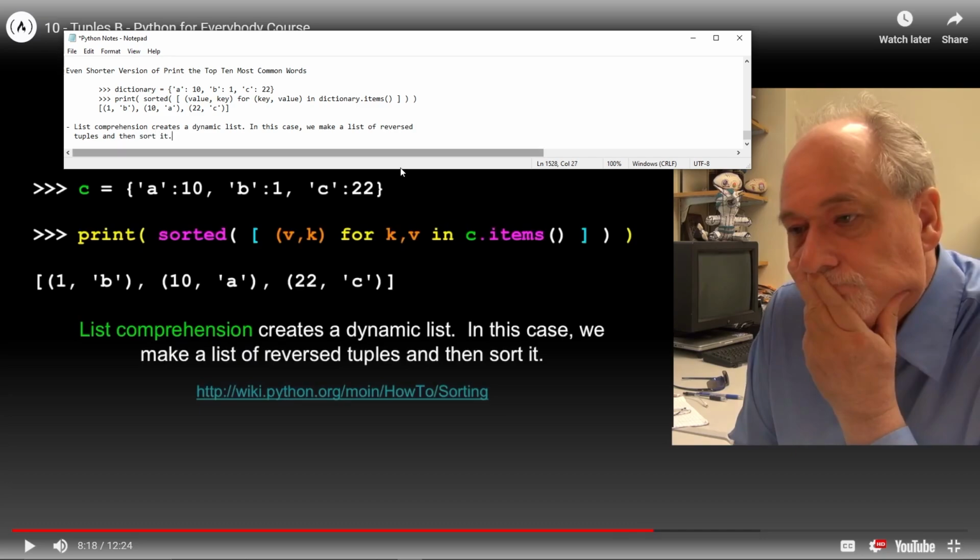Okay. So yeah, that's basically what's going to go on here. That's basically what's happening here. In this case, we make a list of reverse tuples and then sort it. So we made this. This is going to be the reverse tuples. Oh, no. This is making the reverse tuple. So here's this, and then we reverse it. Yeah, just like it did.